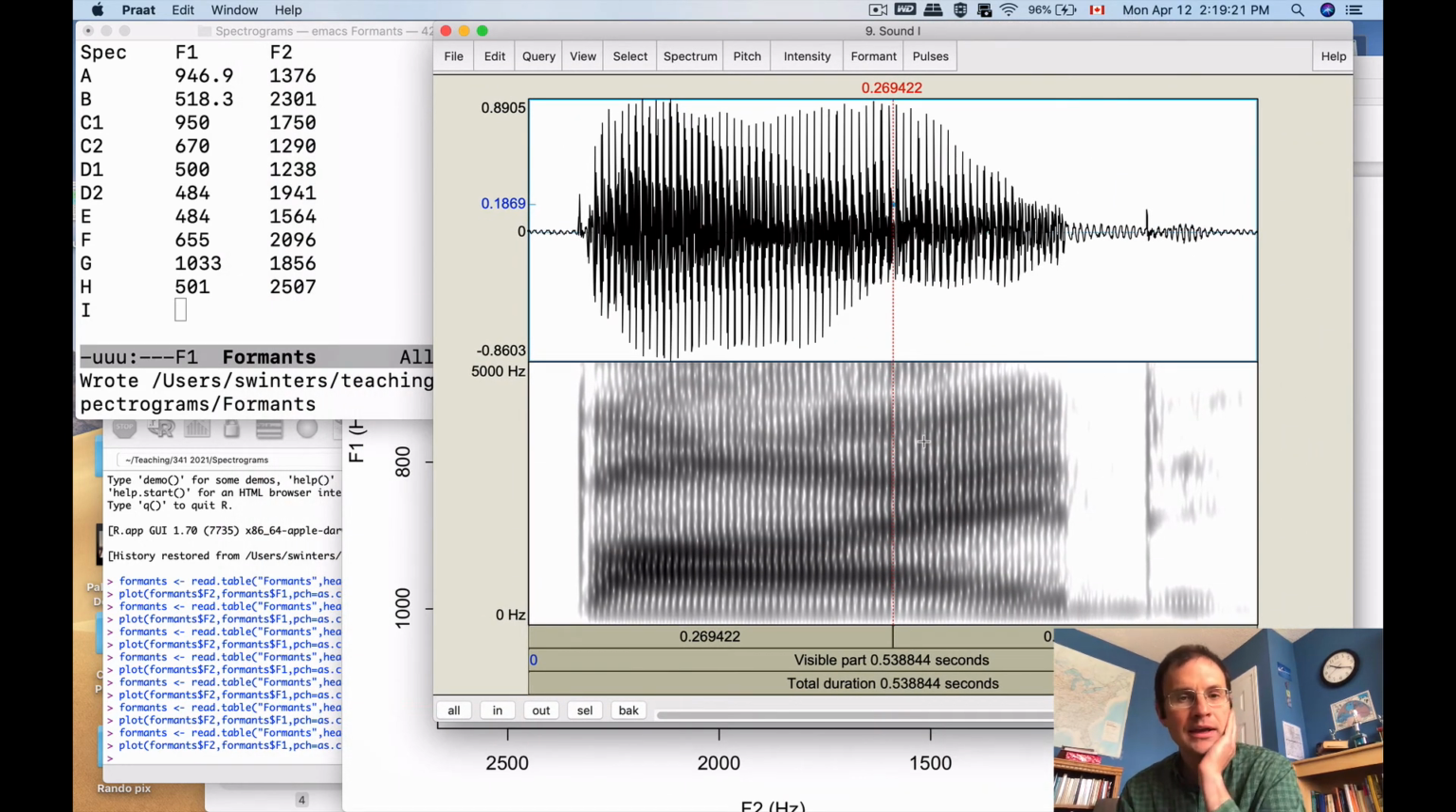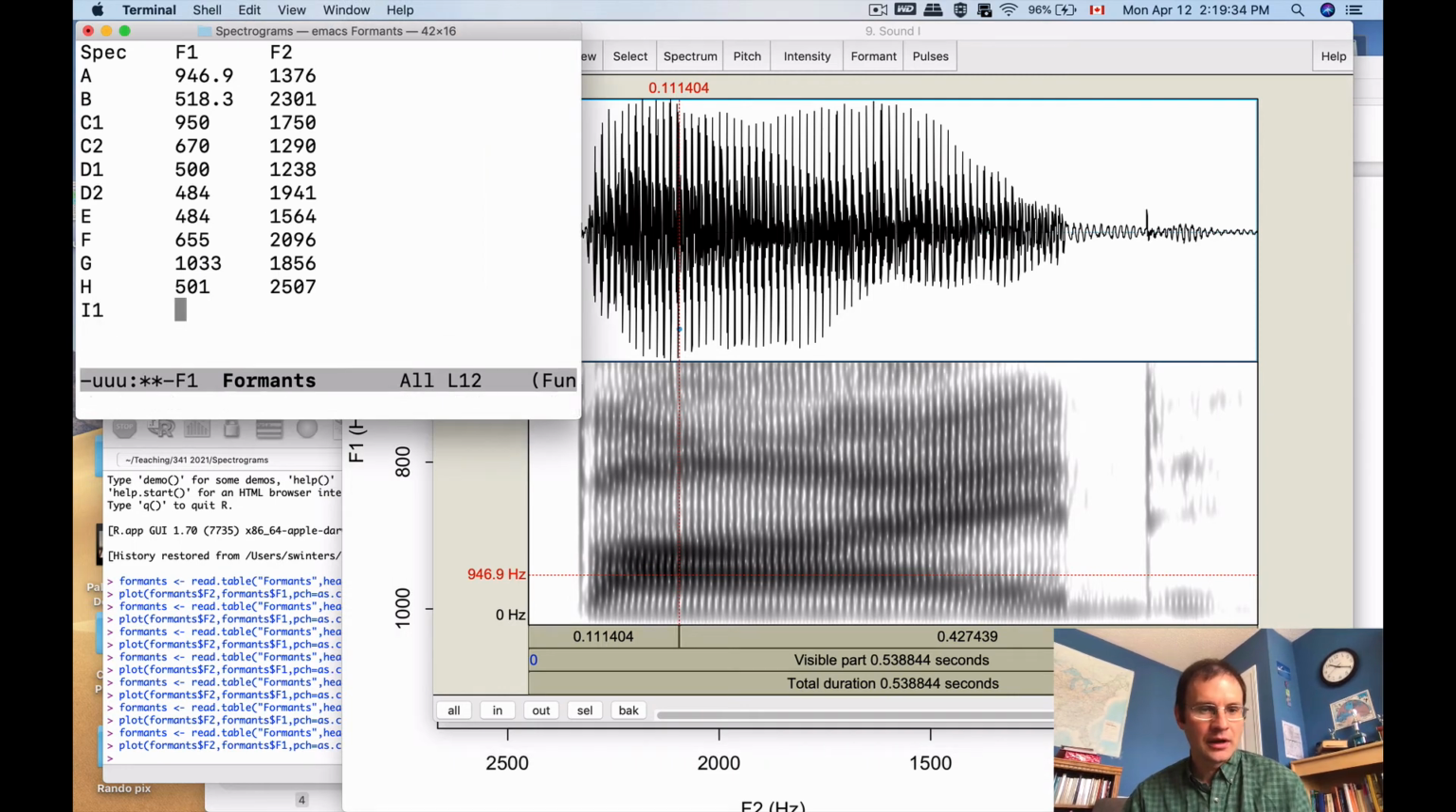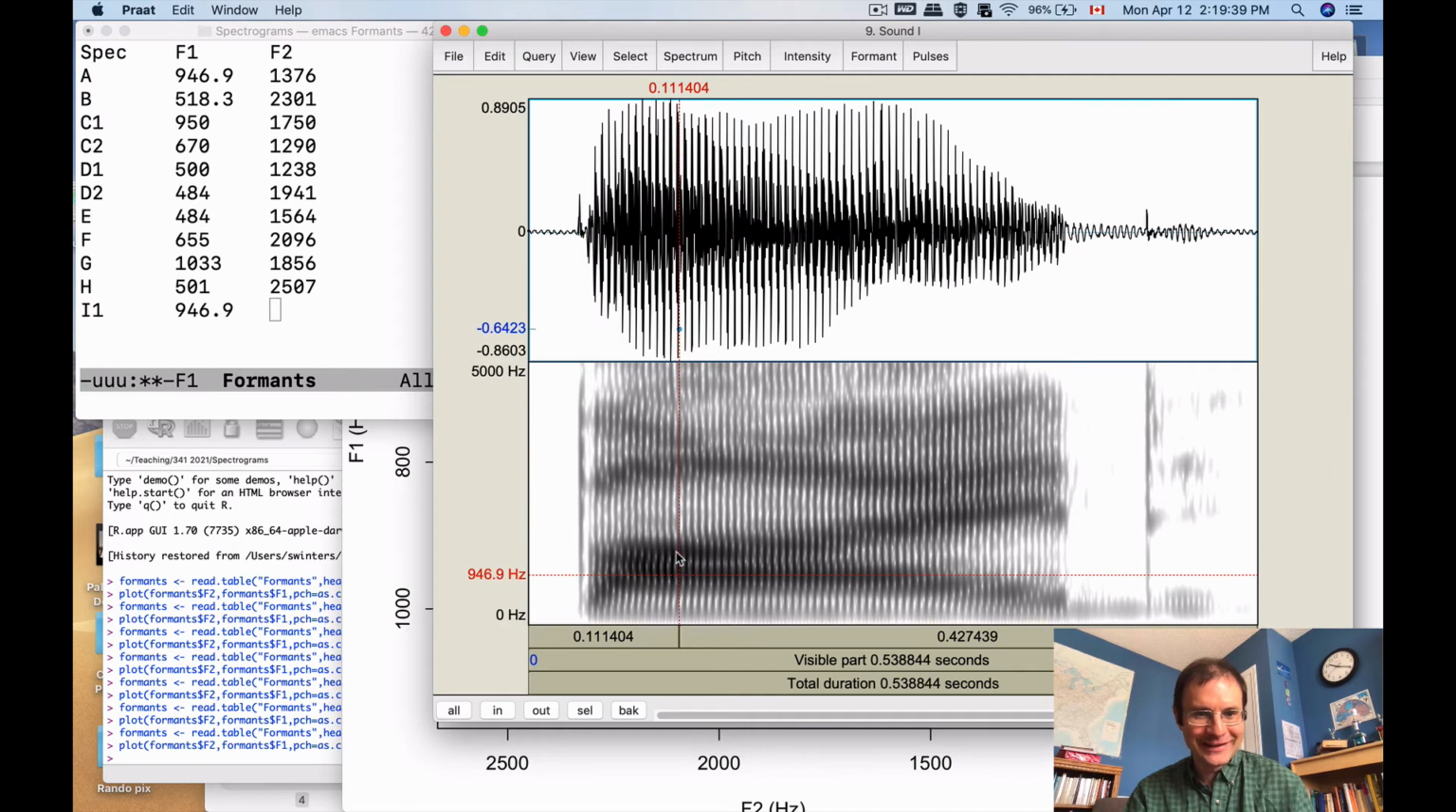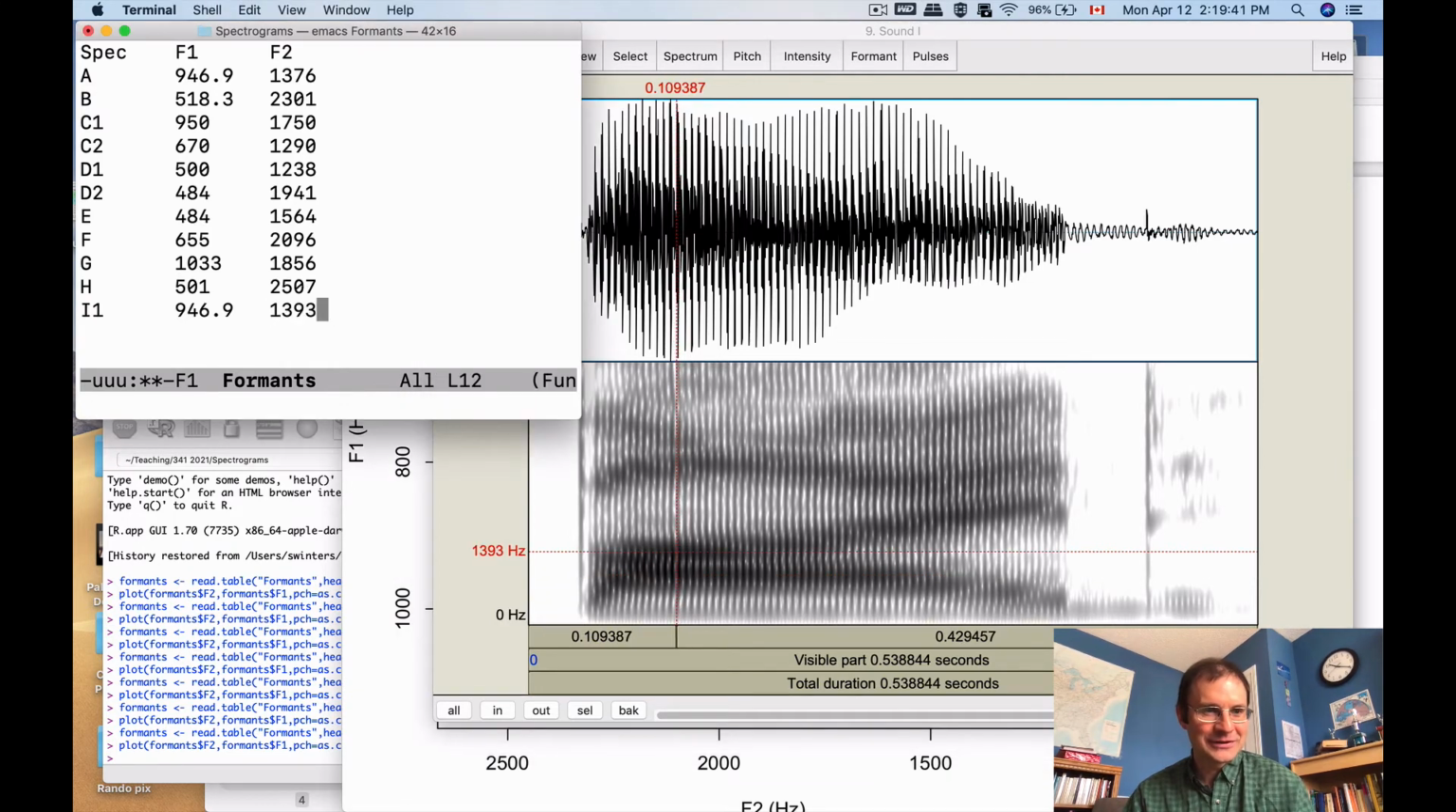So I is nice because it looks like another diphthong. We've got movement in both F1 and F2, and we can plot both parts of this. So we'll do I1. We'll say it's 946.9, whatever, we've seen that before. And then F2 is 1393. So this looks like what we saw at the very beginning with our vowel for A. It's almost an exact same spot.